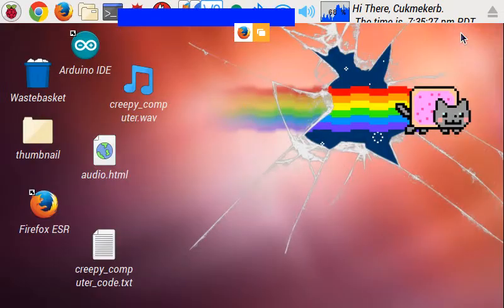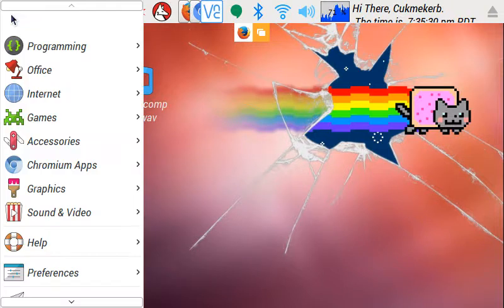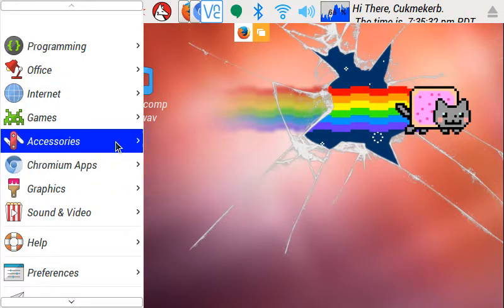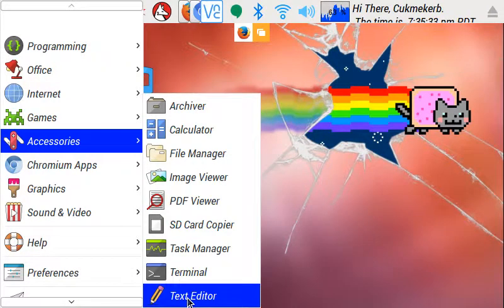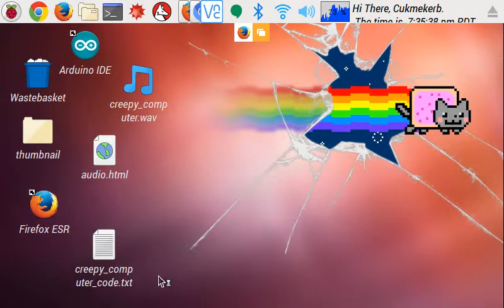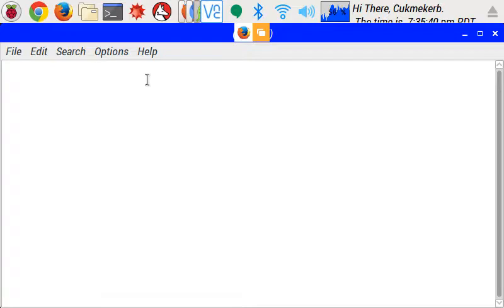I'm going to close Firefox. I'm going to open up my text editor. You don't have to use a text editor. You can use whatever coding thing you like to use for HTML. You know, I like my text editor.